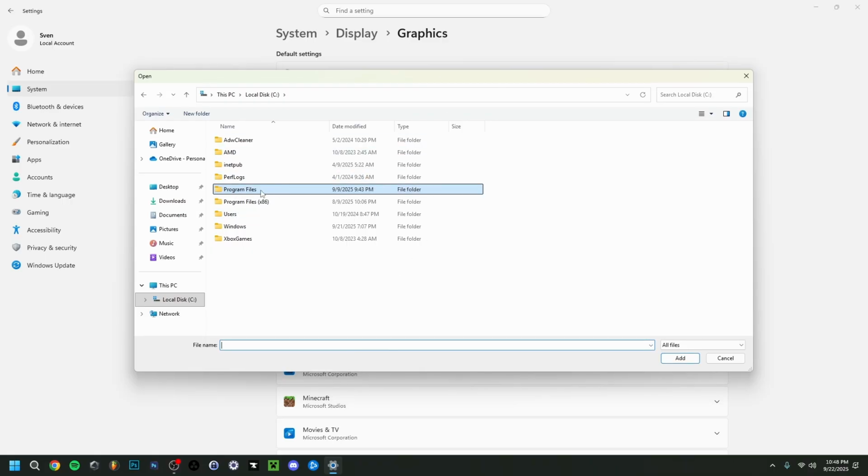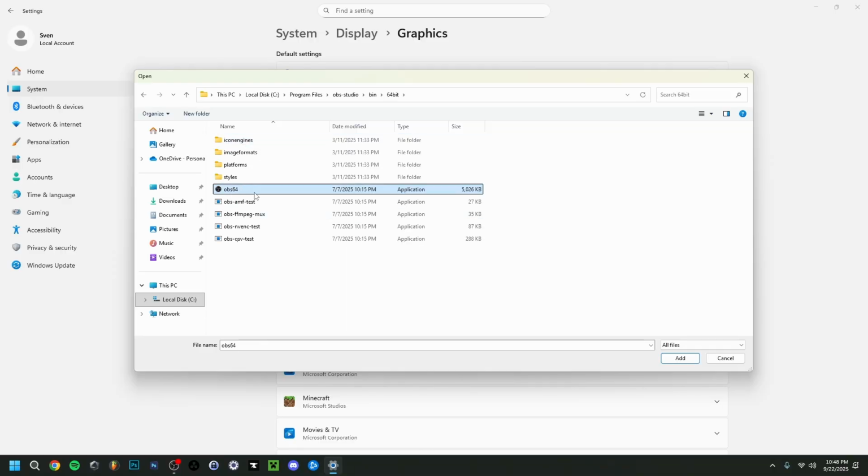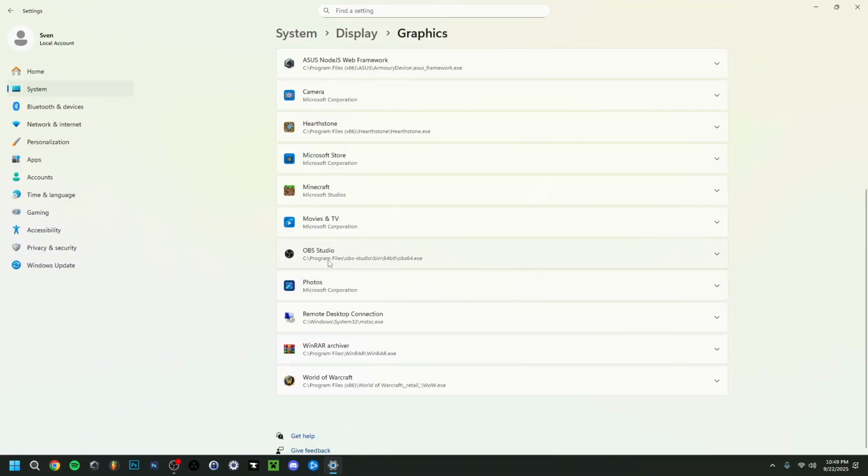So I'm going to go to program files. Make sure right here you're in disk C. It's probably going to be your disk C. And I'm going to go to program files, OBS Studio, bin, 64-bit, and I'm just going to click OBS. You can click this twice, or you can do add. As you can see, you would have it right here.